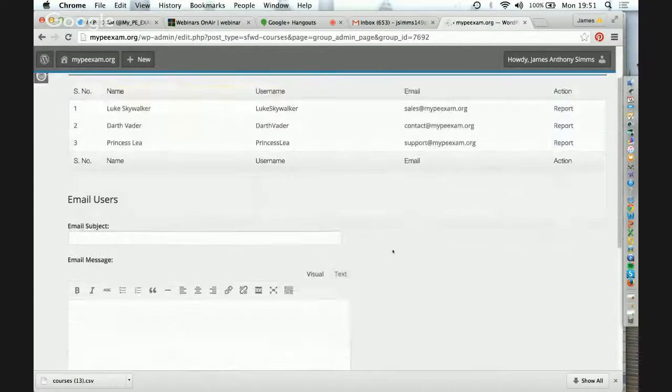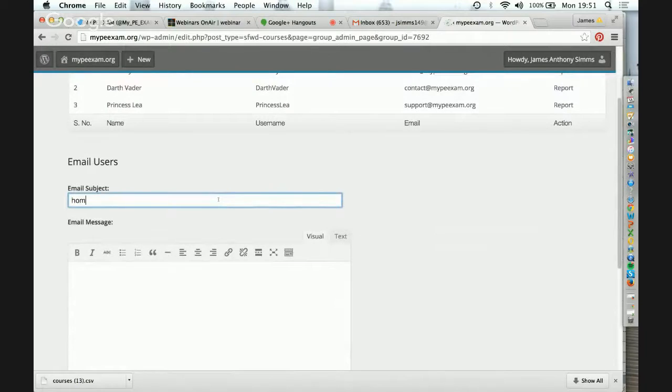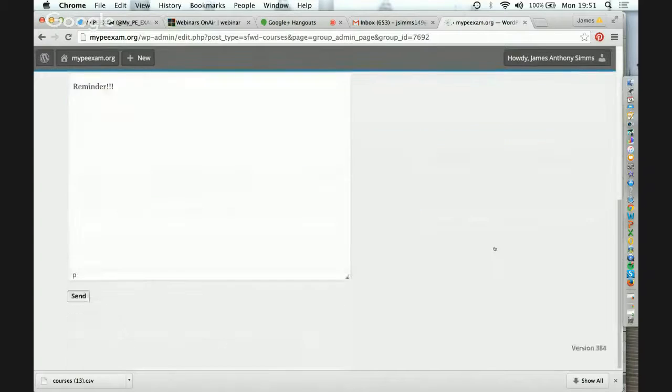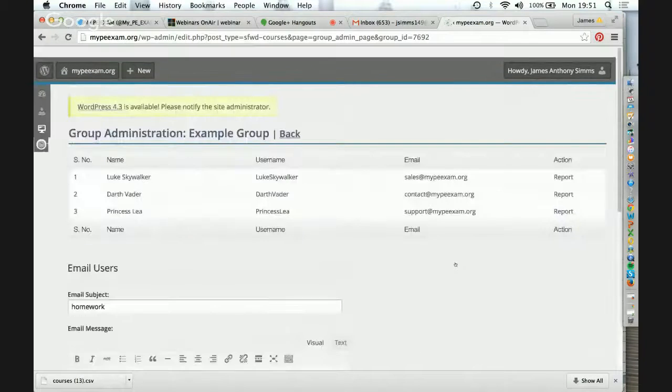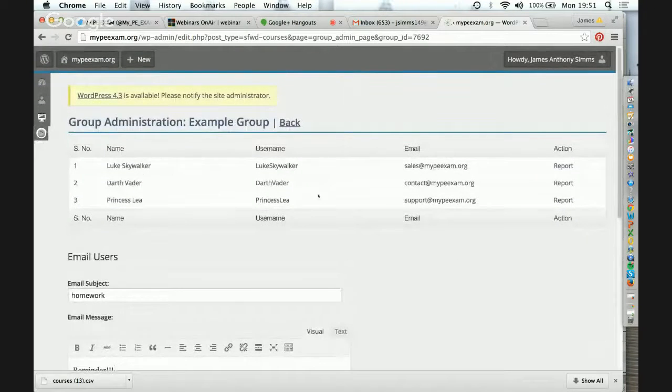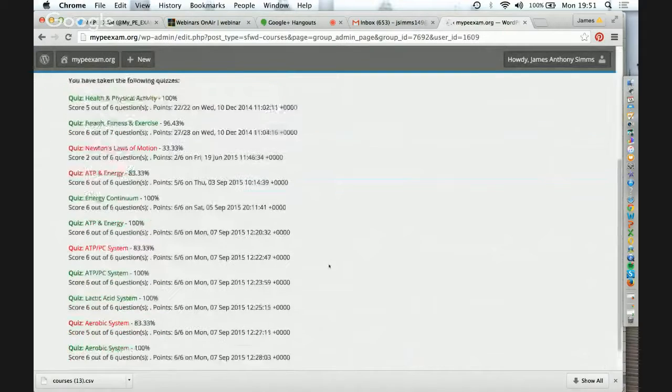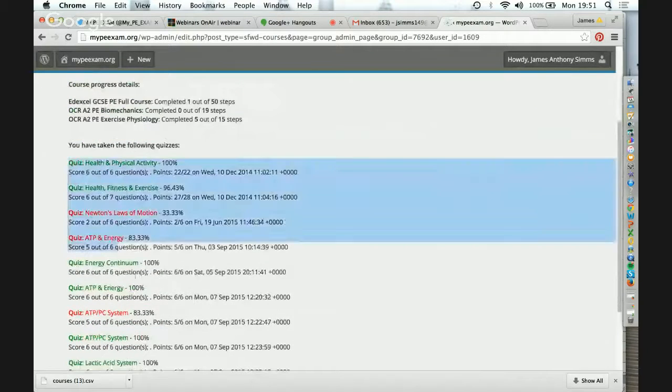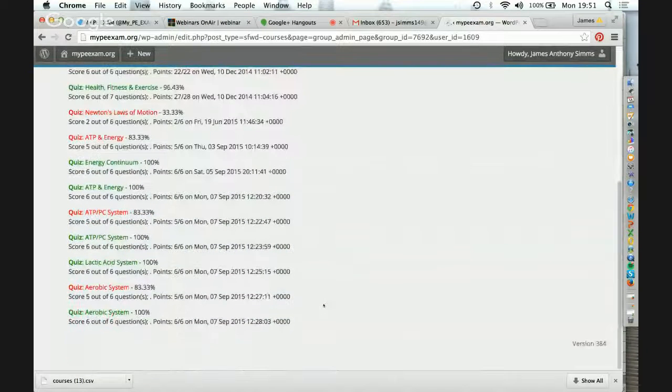We already know that my students are those 3 that are there, and I can click onto them. And again, I can message them, and it might be about their homework. It might just be a reminder just to say, come on, get it done. Whatever happens to be, I can send that off to them like that, and it goes straight off into their email. But also, if I want to look at an individual level report, I can go, for example, into Princess Leia's report, click on here, and it gives me a very simple set of data, just all the quizzes they've ever done.